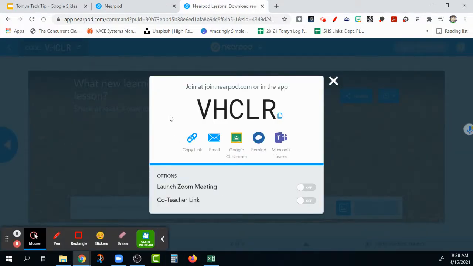And to have students join when you're doing this on the fly, I've found that the easiest way is to just have them go to nearpod.com and put this code in up at the top, in the top bar where it asks for a code. That's been the easiest for me.